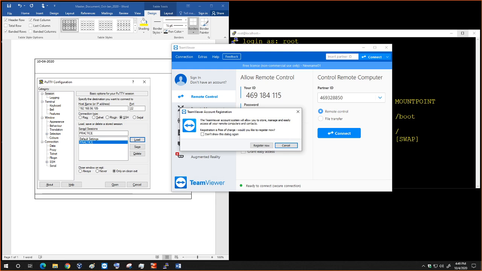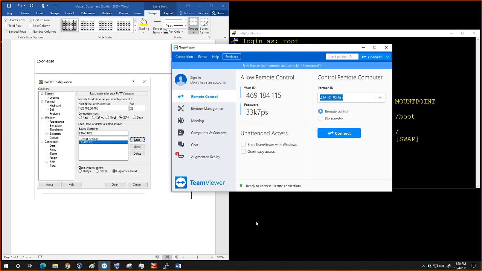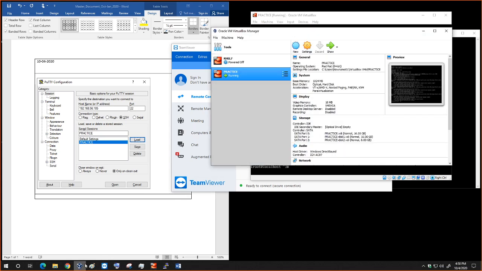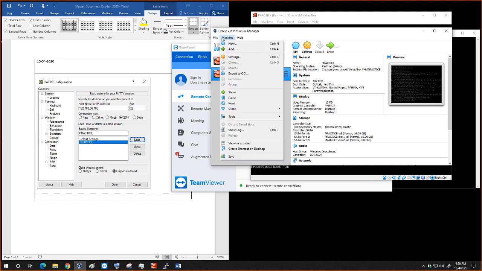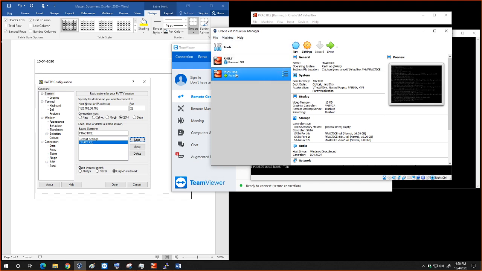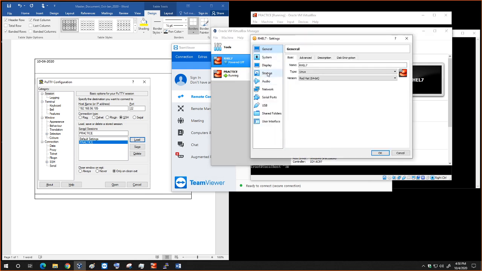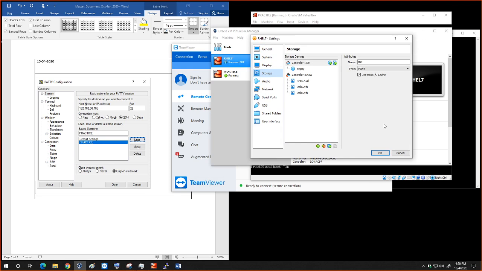Could you go to your VirtualBox manager? I want to see if my storage settings are the same for the server. Okay. Go where? The settings on the RHEL7. Okay. And then storage. The first one is 16. Okay. The second one is 16. And third one is 8.